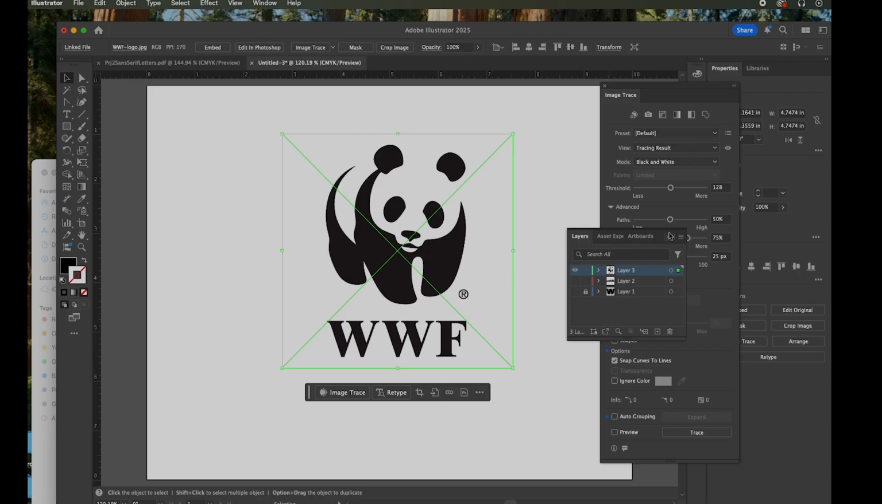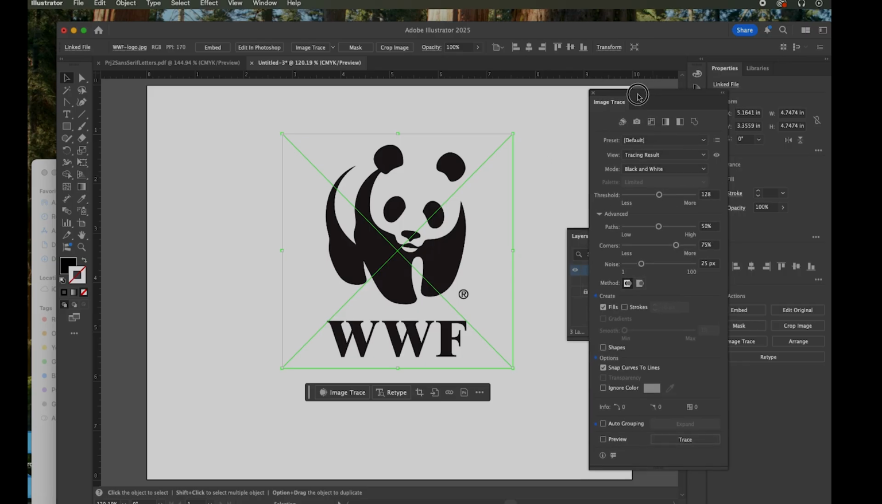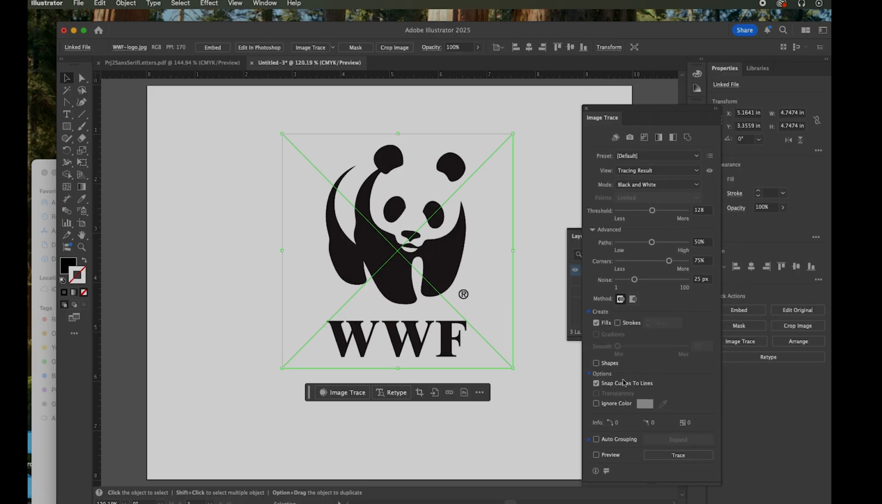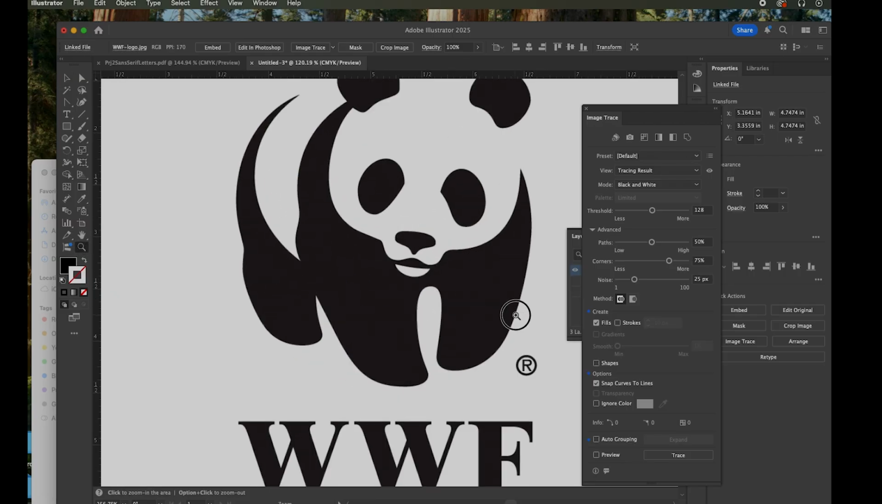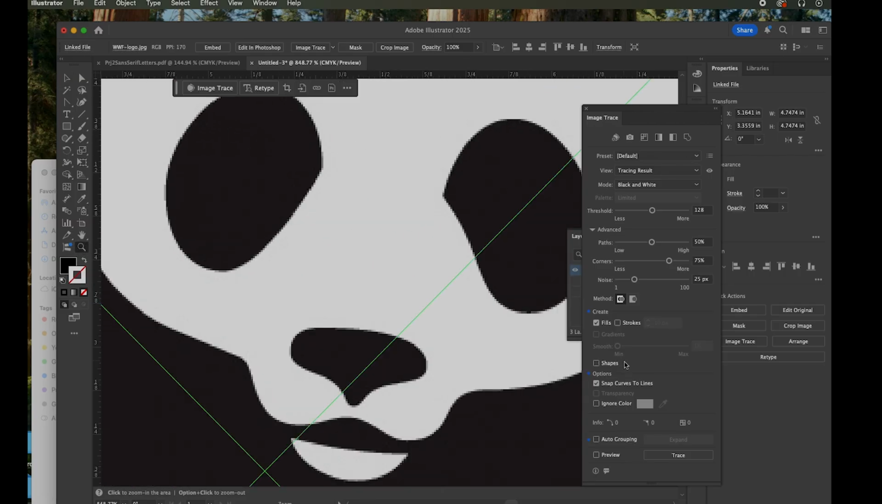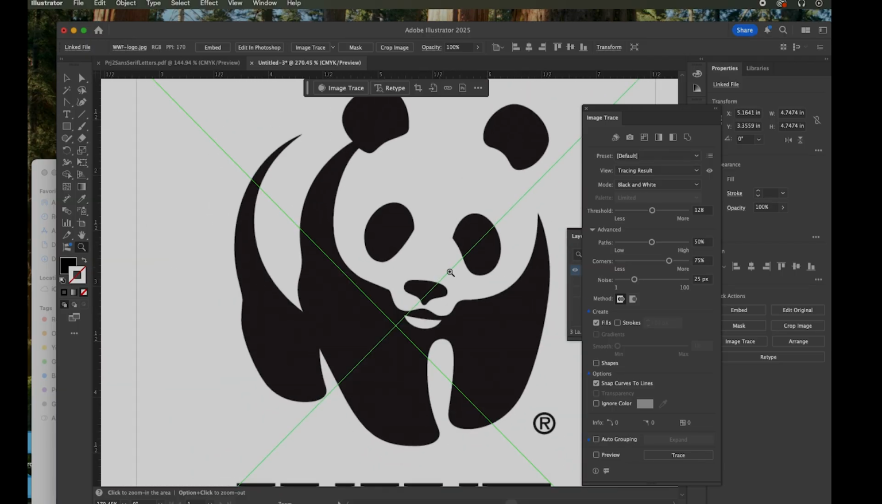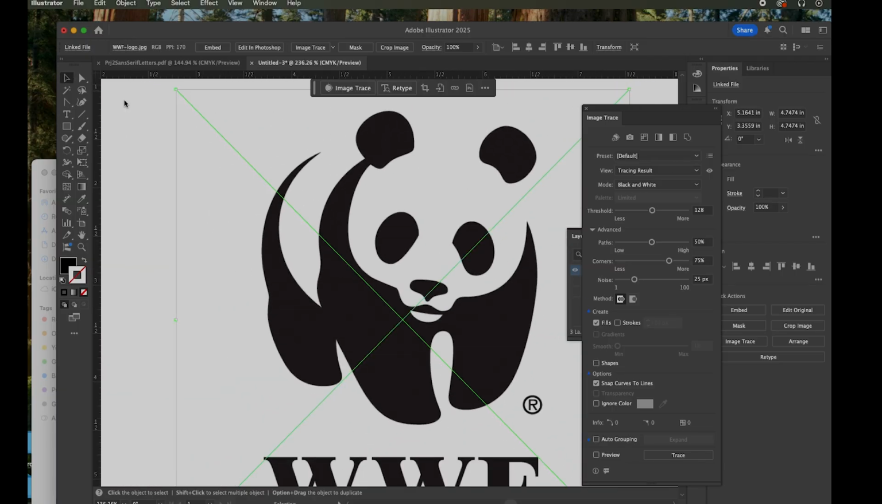So I've got it selected. I'm just going to click on the image trace window here that I have. Again, I'm going to zoom in. I don't really care about the letters. I'm focused more on this. And it's pretty high res. It is important that, if you can, the highest res you have, the better. So I'll hit preview.